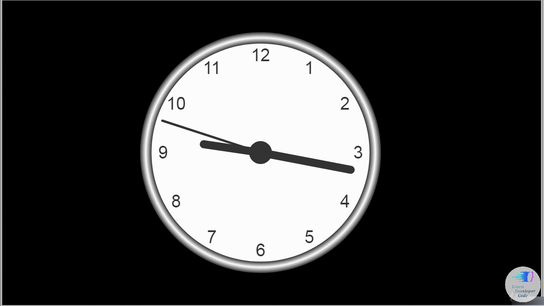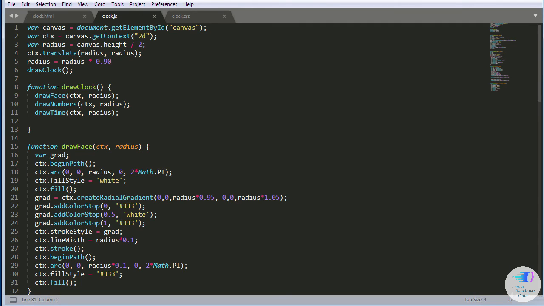So we've got everything in place. We've got the numbers, we've got the hand. We just need the clock to start. In order for us to start the clock, we need to call the draw clock function at intervals. So we need to set the intervals for the draw clock function to run. So we're going to modify the draw clock function. To start the clock, we need to modify where we're calling the clock from and also set the interval. So here on line 6, where we've got the draw clock, we are going to change this block of code.